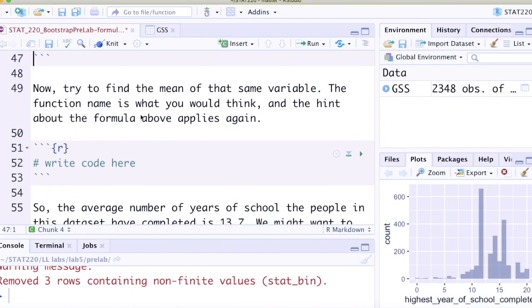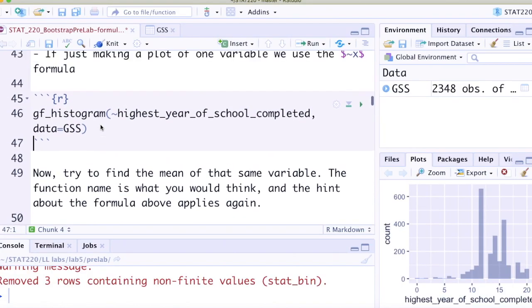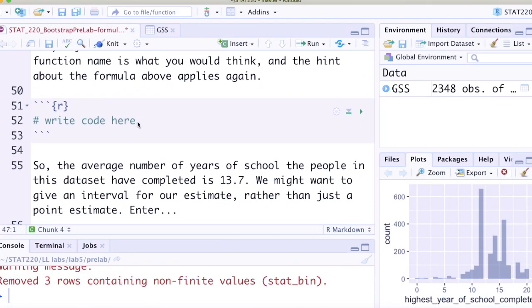We also might want to do some summary statistics, so you might want to try and find the mean of that same variable, which would be about where this distribution is centered. The function name is what you would think it would be, and the hint about the formula from above applies here again. So again, I'd encourage you to pause the video and see if you can figure out the code on your own.